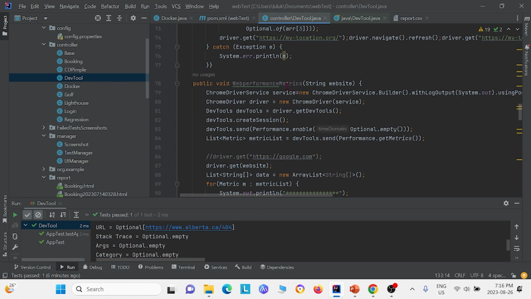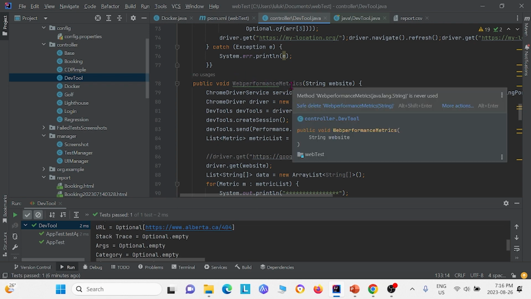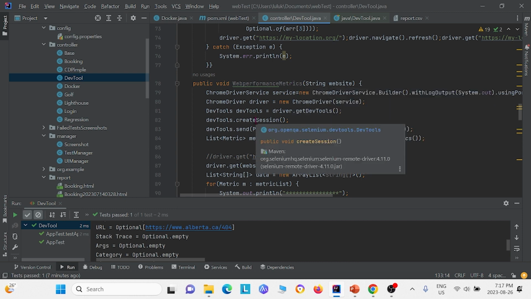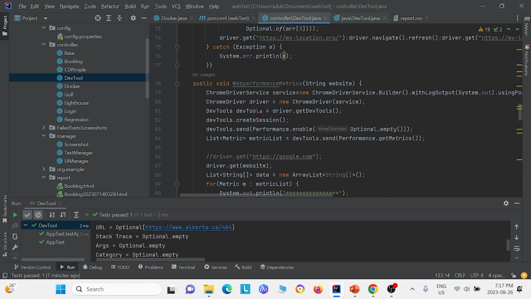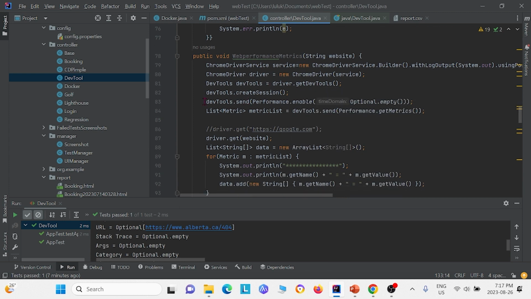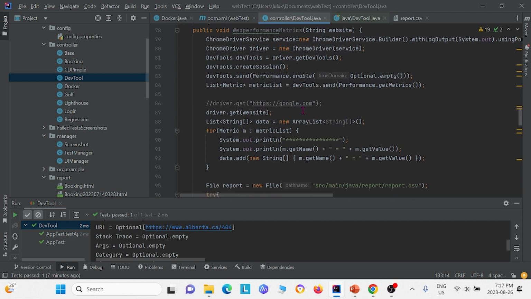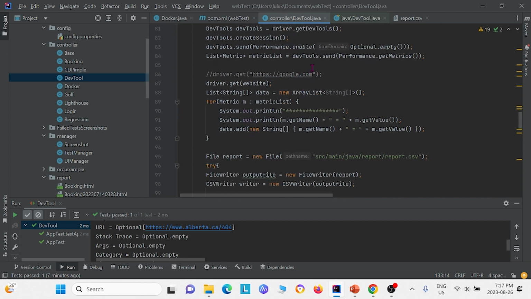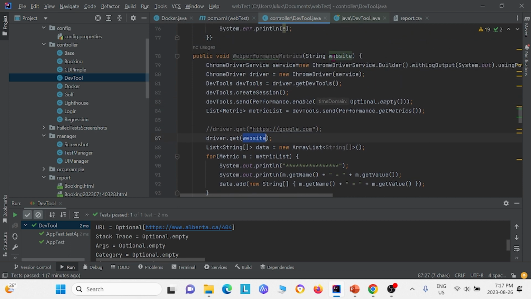So the next method, web performance metrics. In this method, we want to use DevTools to grab a bunch of performance metrics for our website. So again, right here, we have to create an instance of DevTools, and then we create a session. And then for this method specifically, we have to do performance.enable. Then we can run various different things, and we can grab different metrics. For the website here, we feed it in as a string. So depending on what website you want to test, you just feed it into the method as a string argument.